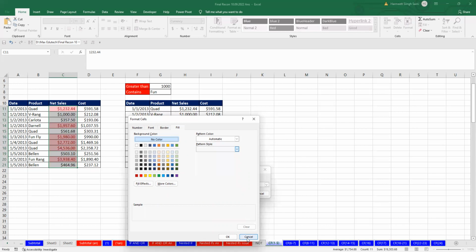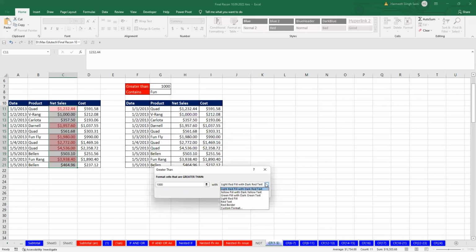For simple demonstration, because anything more than 1000 is a good thing for me, and a good thing is always associated with the color green. It follows the traffic signal rules: red, amber, and green, the RAG status, as we call it in the business analogy. So green means a good thing. I'll just pick this green and click on OK.